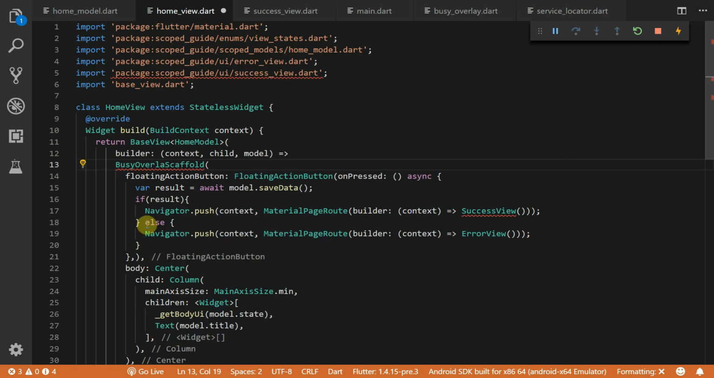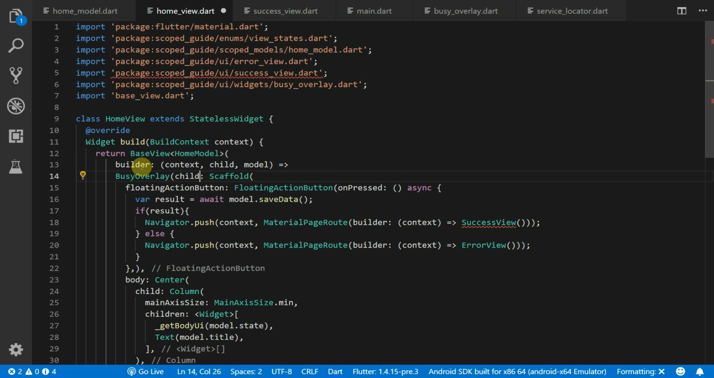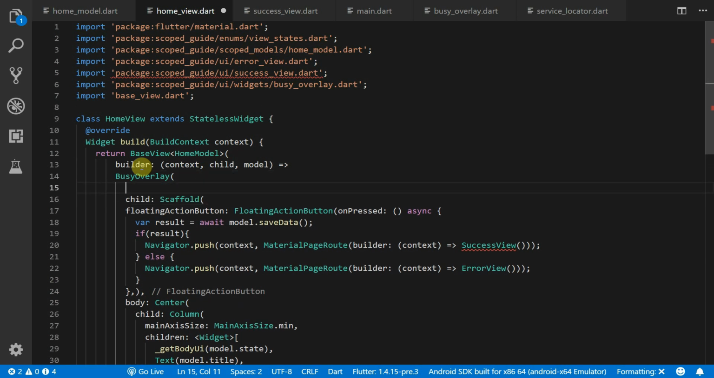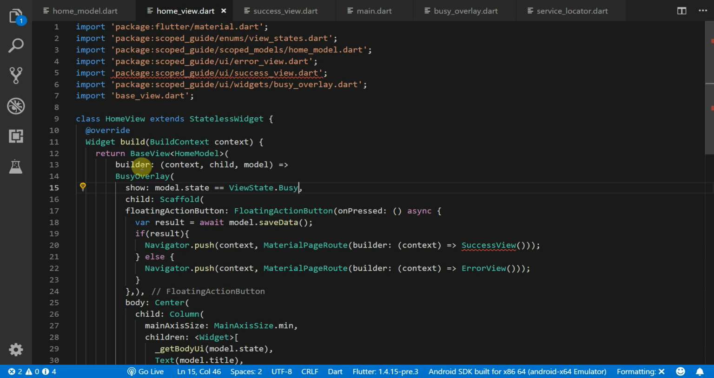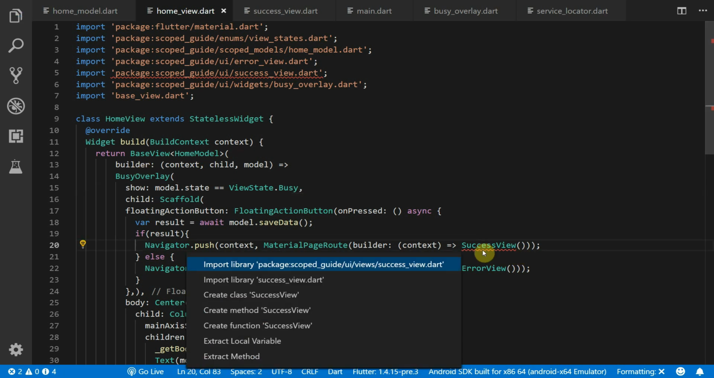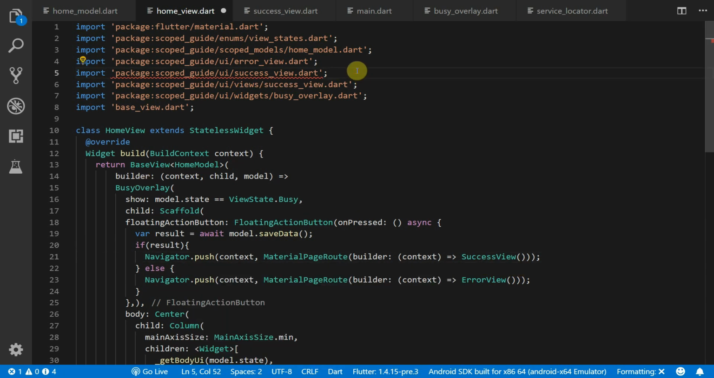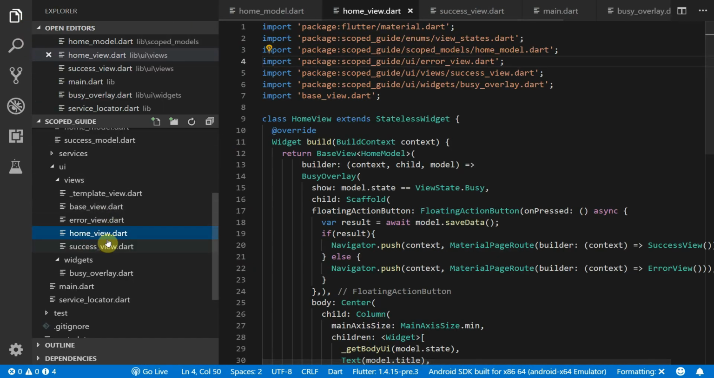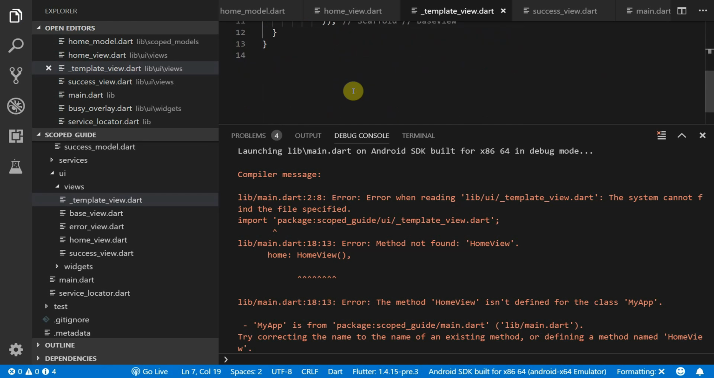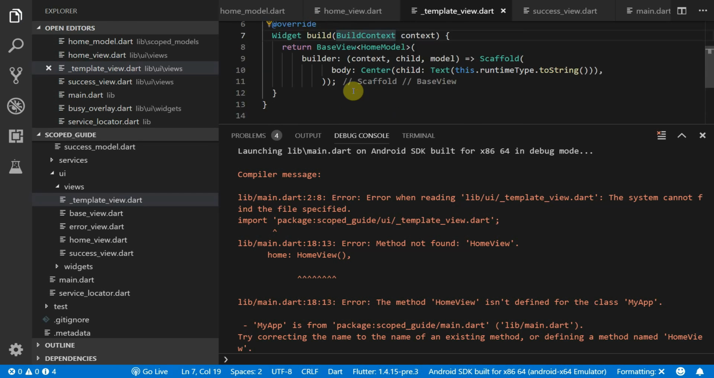Then go back to the home view and wrap your scaffold in a busy overlay widget. Make the scaffold the child of the busy overlay. And for the show value, we'll pass in a comparison of the model state and we'll check if the state is busy. This will make it so that whenever we set the state to busy in our model, this overlay will show. So to avoid any clashes in our app, head over to your template view and rename your class from home view to template view.